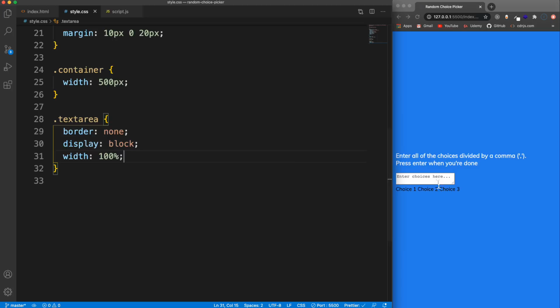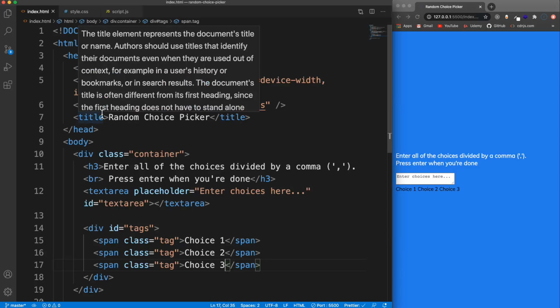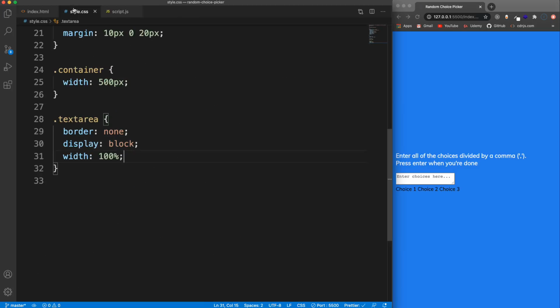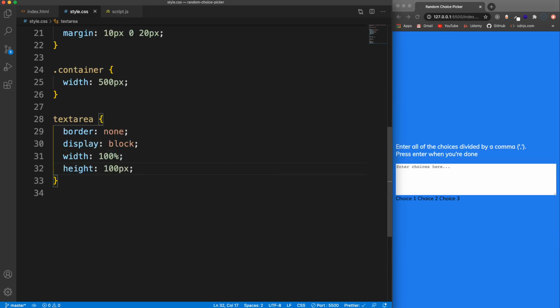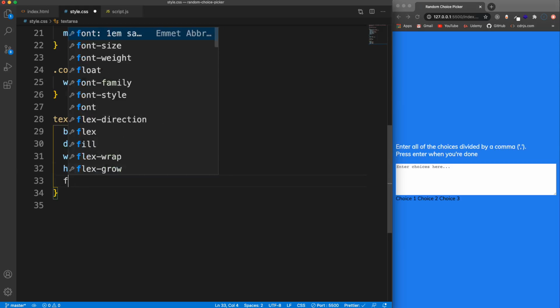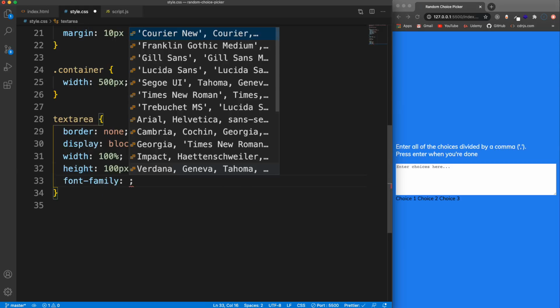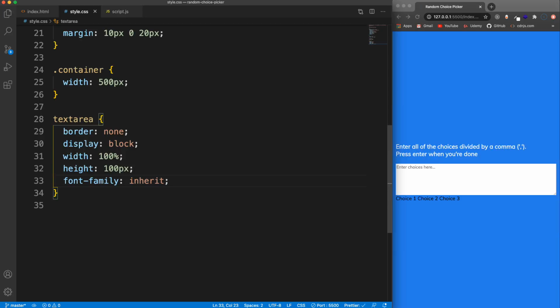which is not working. And that's because I gave it an ID of text area. So we'll just style the text area. So just take away that dot. There's no class. The height of this is going to be 100 pixels. And let's inherit the font family of Mulish.